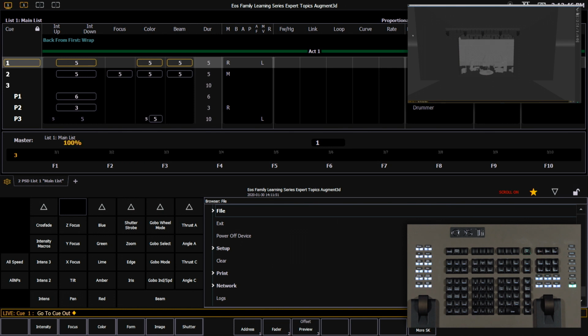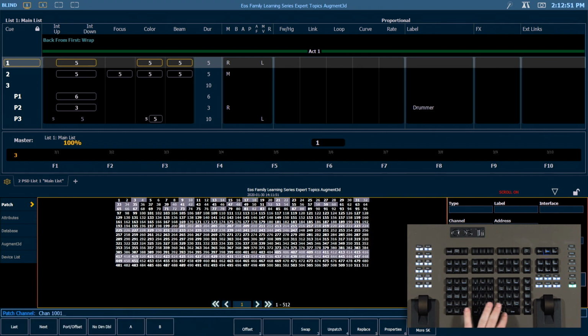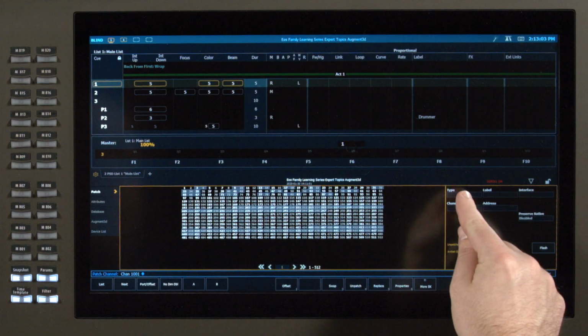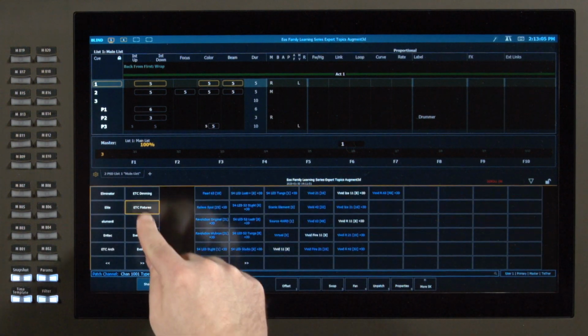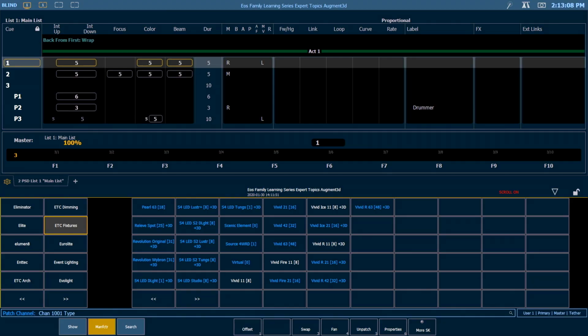clear stage, and I'm going to go into patch. And I want to put these channels way up high, so I'm going to go ahead and say channel 1001, enter, and I want to change that type. And I want to go to the manufacturer ETC. And in ETC, I have a fixture type called Scenic Element.